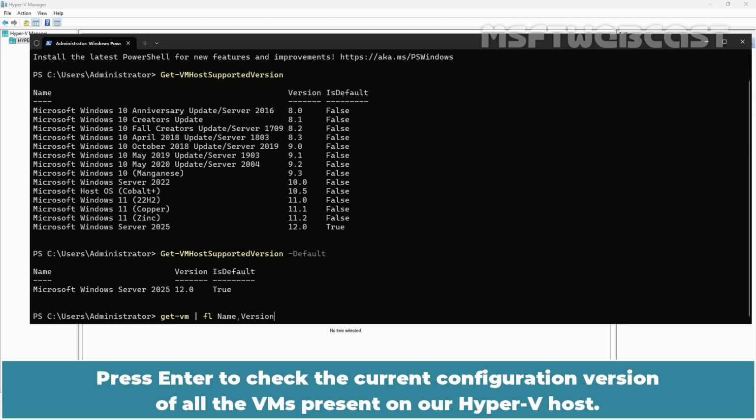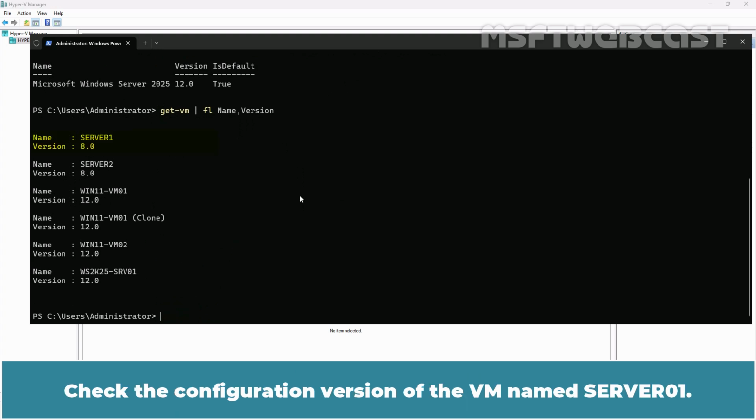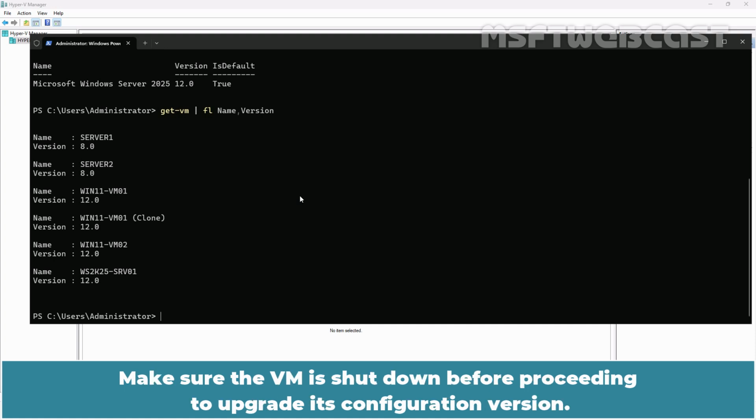Type the command Get-VM | Format-List Name, Version. Press enter to check the current configuration version of all the VMs present on a Hyper-V host. Check the configuration version of the VM named server1. This VM is currently running version 8.0 and we are upgrading it to version 12.0, the default for Windows Server 2025. Make sure the VM is shut down before proceeding to upgrade its configuration version.